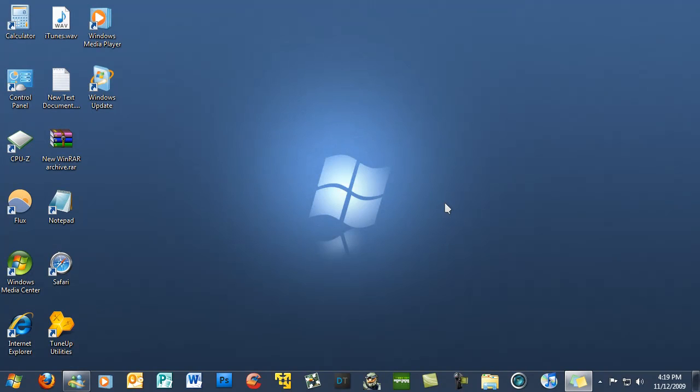In this video I'll be showing you how to make your icons smaller on your desktop. This is really useful if you have a small resolution, or if you have many icons on your desktop and it just looks cluttered. So all you want to do is select one icon, any icon on your desktop. So I'm just going to select Windows Update, then hold Control on your keyboard and scroll down using the scroll wheel on your mouse.